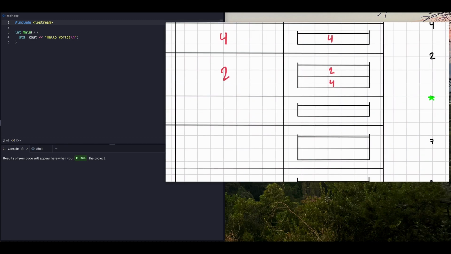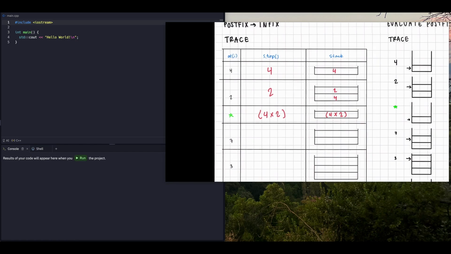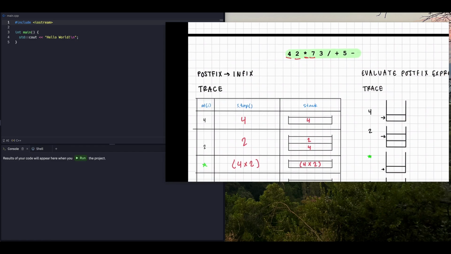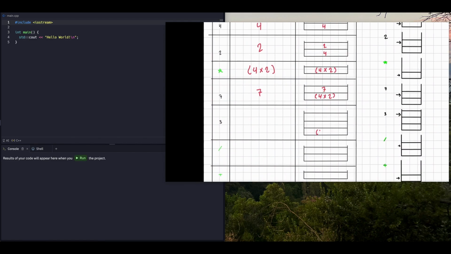But the way we write this is we'll do the second operand times the first operand, which is the top. So the second operand, 4, times the top, 2. And you're going to put them in parentheses. So now the top of the stack is parentheses 4 times 2. Then we want to include an operand 7. The top is now 7. Then 3. So then 4 times 2, 7, and 3. Our top is now 3.